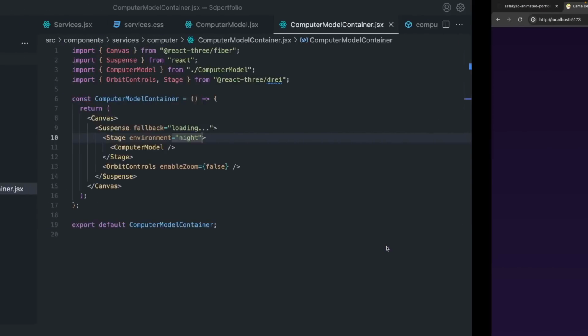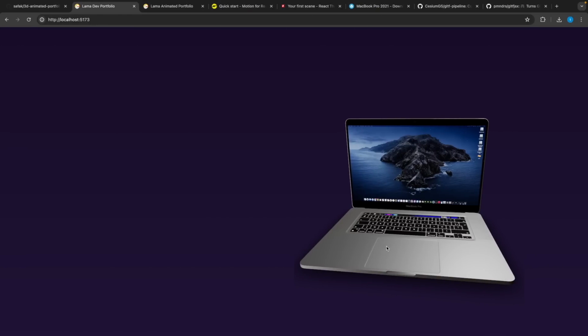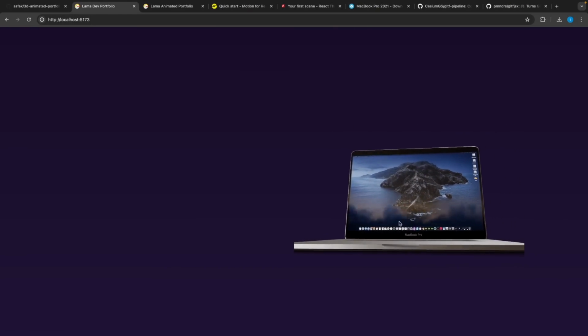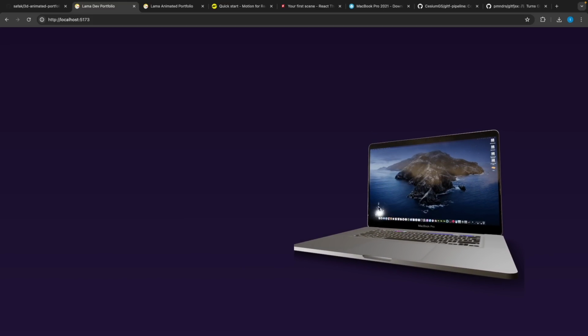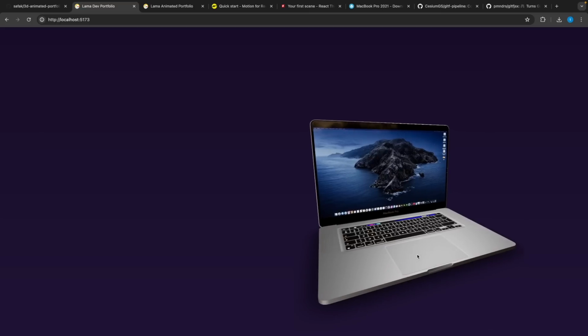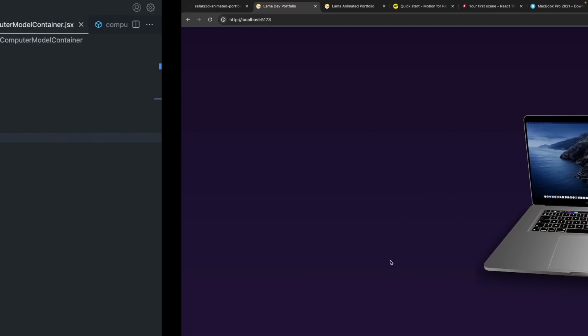And we can also increase and decrease the intensity. Let's make this 0.5. And this time it looks much better. And there are some fingerprints here, and it looks more realistic. And one more thing I want to show you.